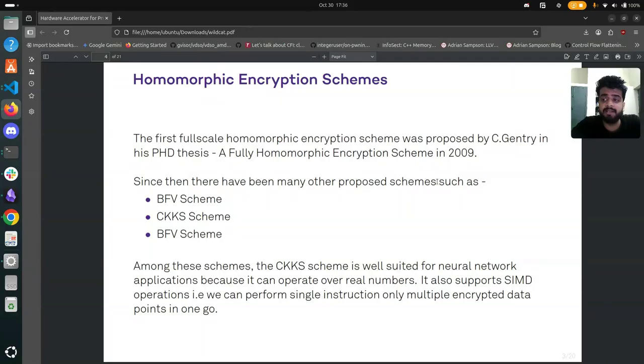These schemes differ in the type of data that they operate on. So, for example, BFV only operates on integers, so you can only encrypt integer values using this. This is one of the reasons why we choose the CKKS scheme for neural networks, because it can operate on real numbers, including decimals and floating point values. And as we know, neural networks also operate on floating point values. So the CKKS scheme is well suited for neural networks.